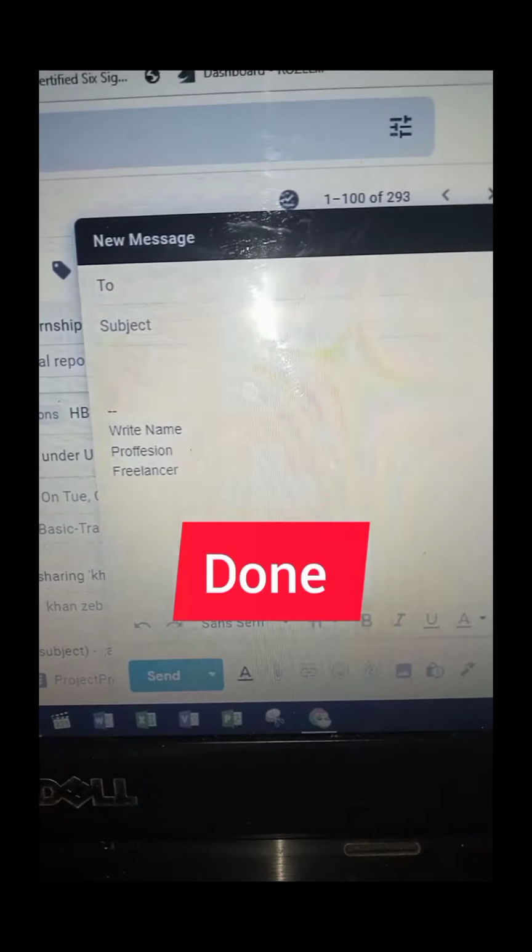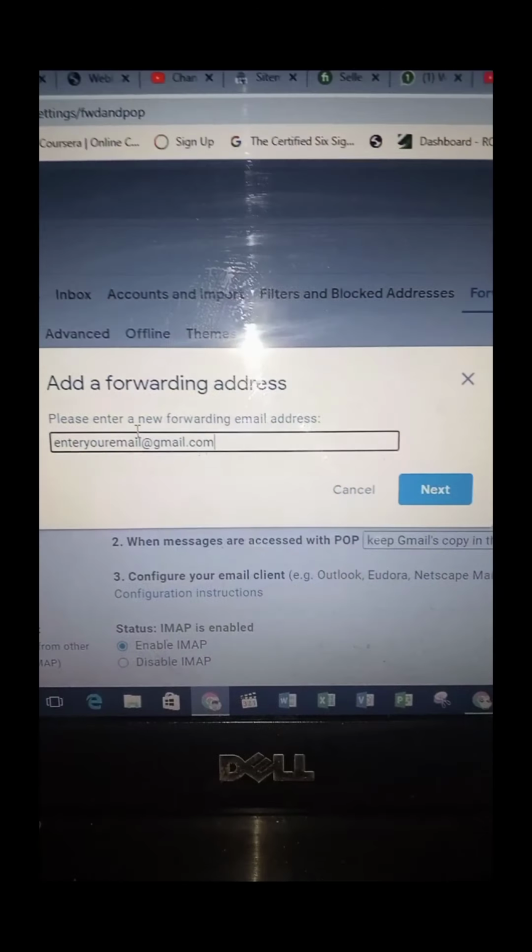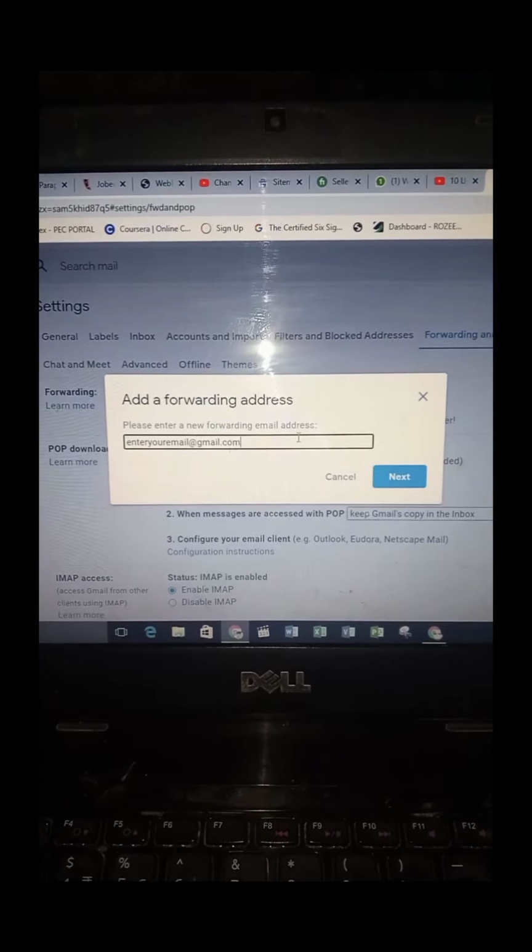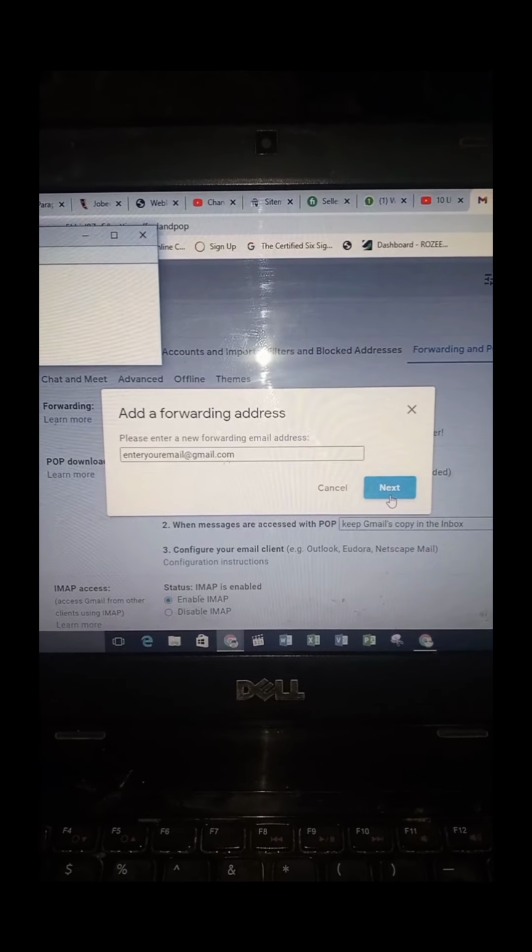In this video we have learned about the forwarding tricks in Gmail. Go to the settings, click on forwarding and POP/IMAP. You have to enter a specific email here, so you will receive emails of all other IDs through this email.